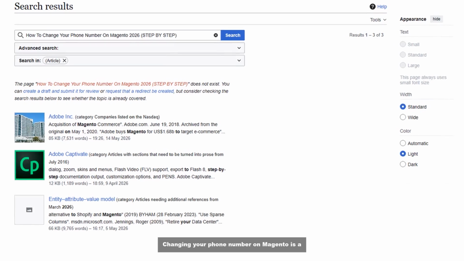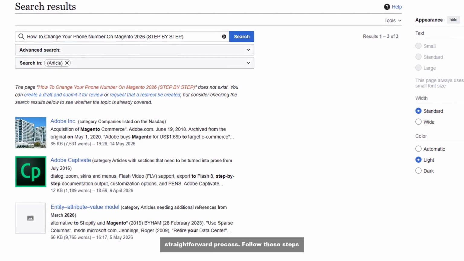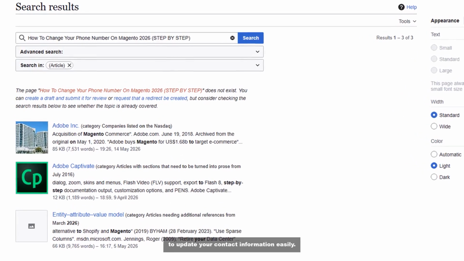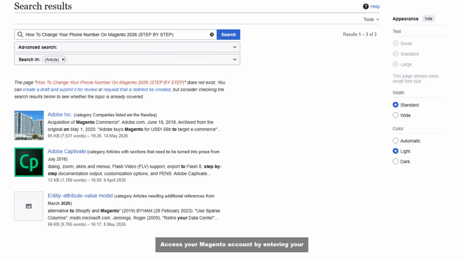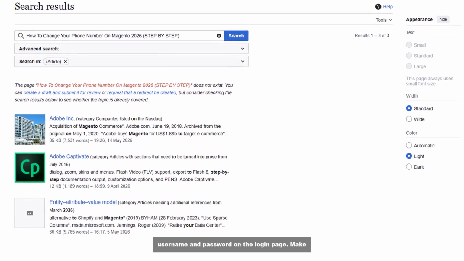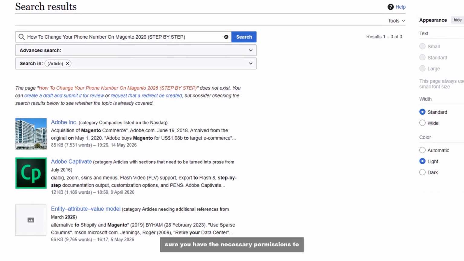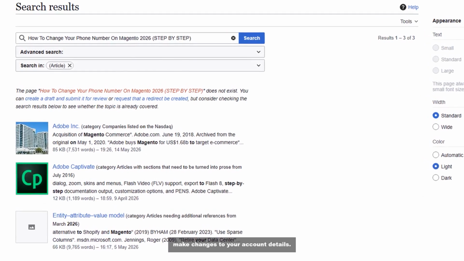Changing your phone number on Magento is a straightforward process. Follow these steps to update your contact information easily. Step 1. Log into your Magento account. Access your Magento account by entering your username and password on the login page. Make sure you have the necessary permissions to make changes to your account details.